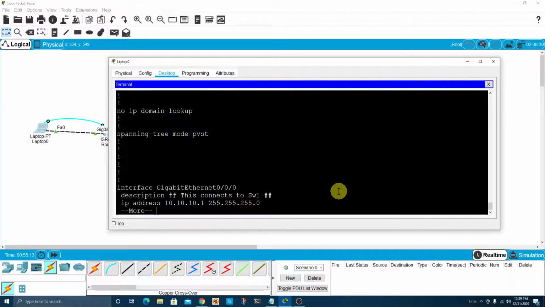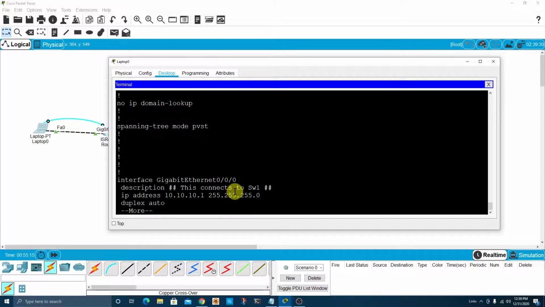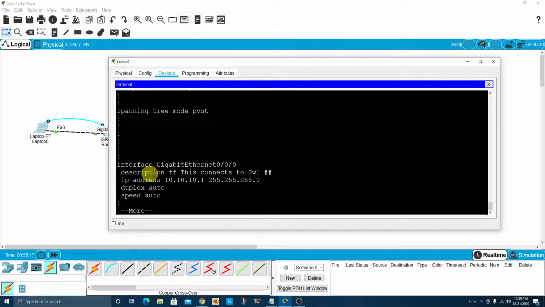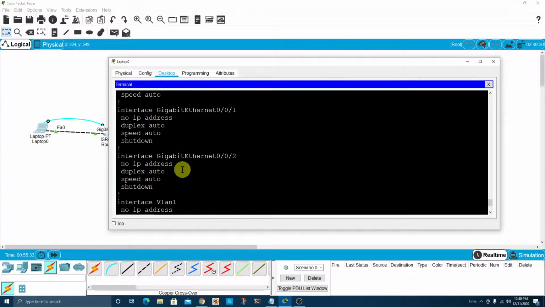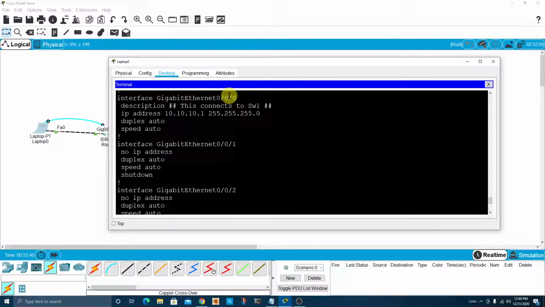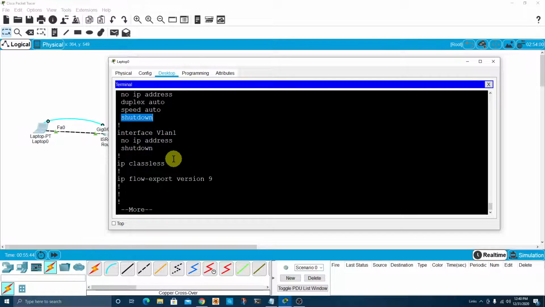That's for another video, but we can see here, let me go down a line, the description of the gigabit Ethernet that we set was this connects to switch 1. See that? See the IP address and the subnet mask that we addressed. It no longer says no shutdown here, which tells us it's active, because if you look at interface 0/2, you can see where it says shutdown. But on 0/0, gone, so it's up, it's active. And that's about it for today.